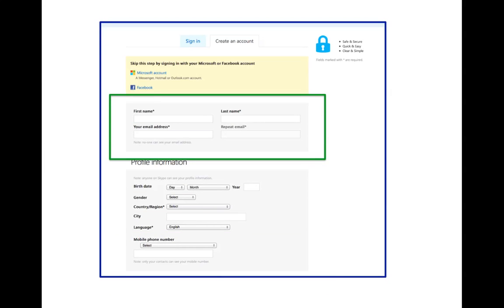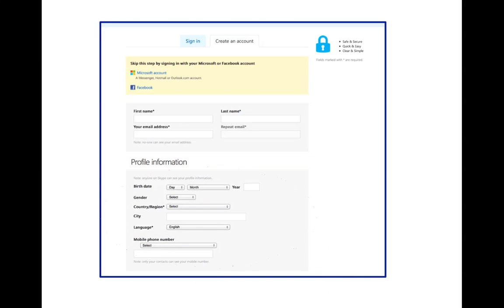First, fill out your first and last name and your email address. Then, enter your profile information. The only required information here is the country and language. The other fields are optional.